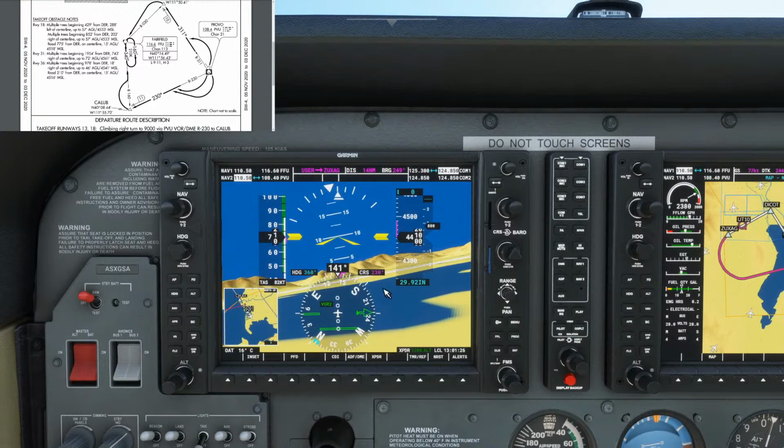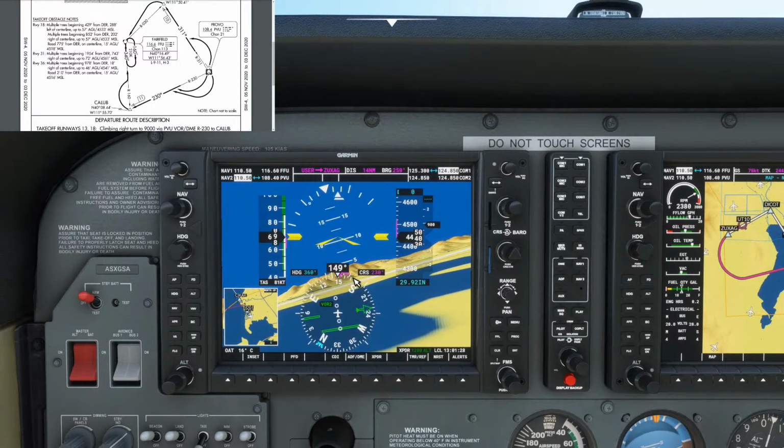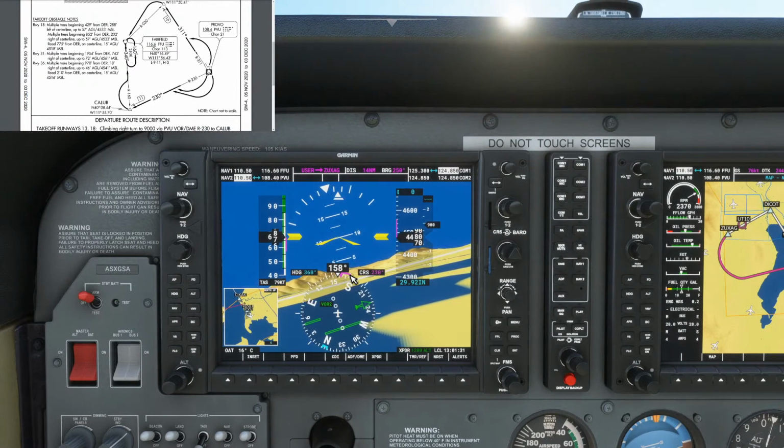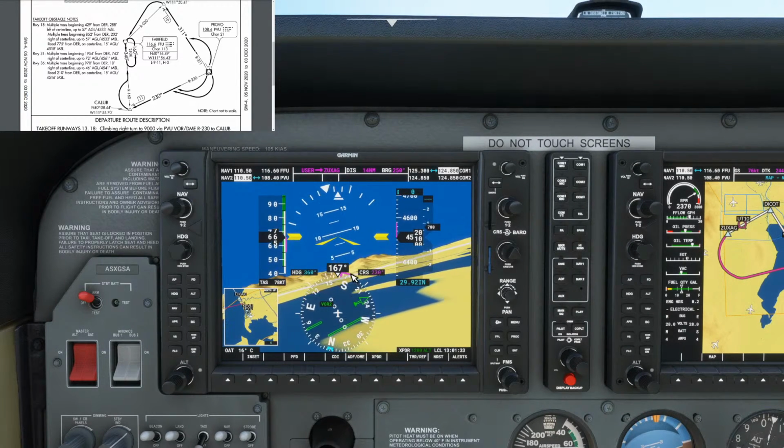All right, start our turn. You want to do a standard rate, which is right here. That magenta line goes to the second mark.